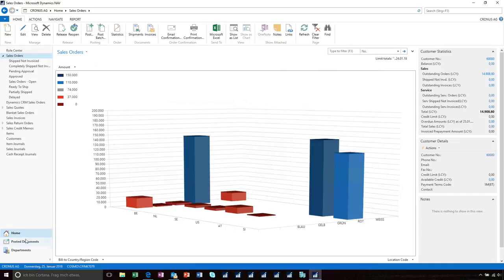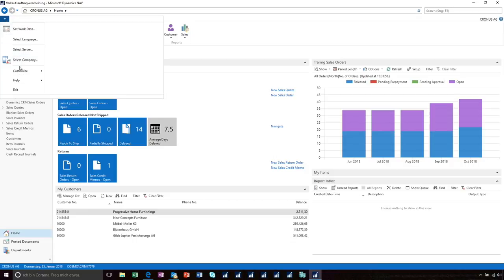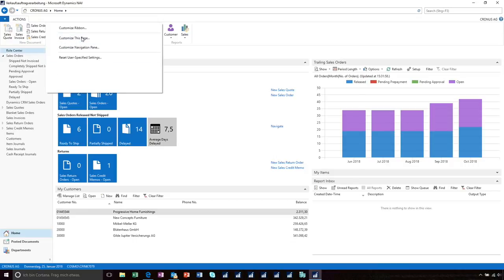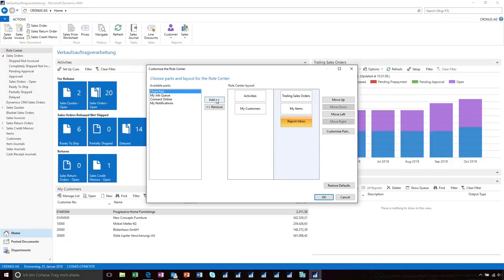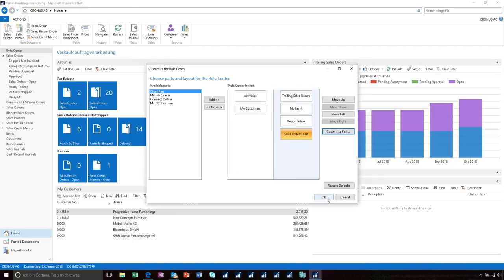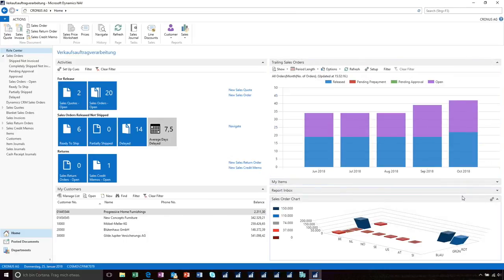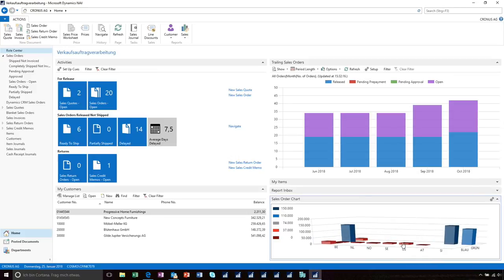When I hit OK again, I can go here to my role center now, and I can select the triangle menu and say I want to customize this page, and I want to add a new chart part, for example, at the right-hand side. I can say customize that part, and I will find my sales order chart here, and I can hit OK again. Then I can see that my sales order chart that we've seen before is now here, waiting for me and being displayed on my starting page.